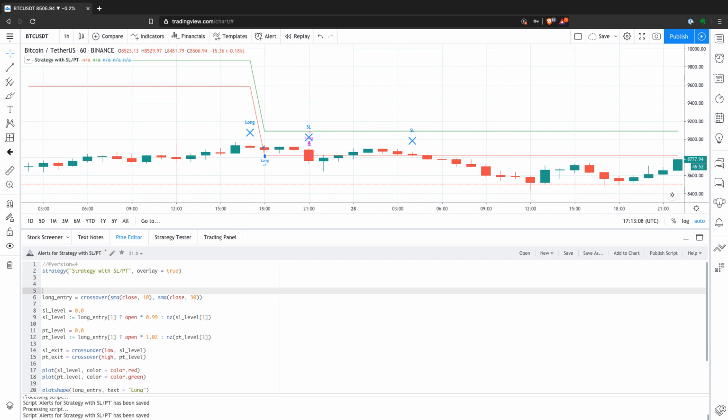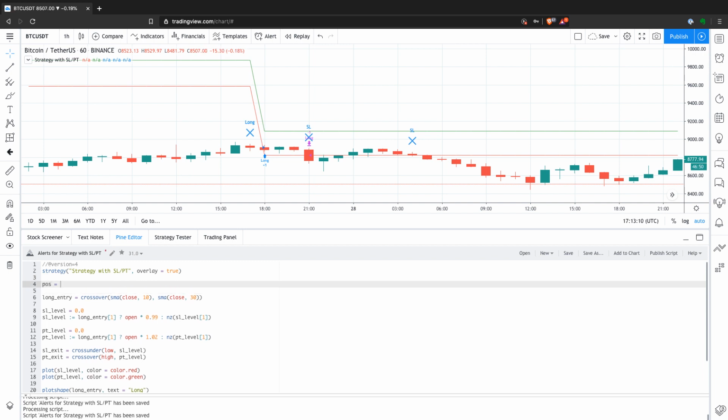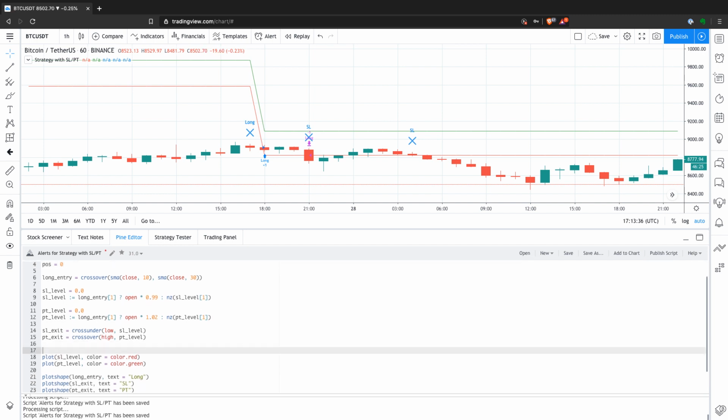So let's create a variable called position, and I will assign 0 at first. Let's say our variable will be 0 if there is no position, and 1 if it's a long position. If you have, for example, a short position, you can use -1. And if you want to use pyramiding, you can use bigger numbers, plus or minus, on your choice. So now let's go and compute this position variable.